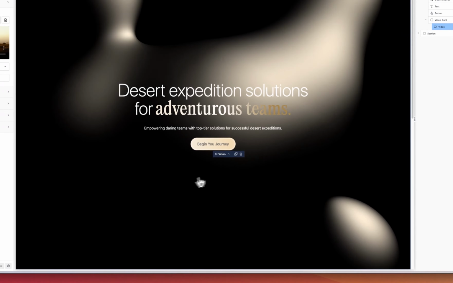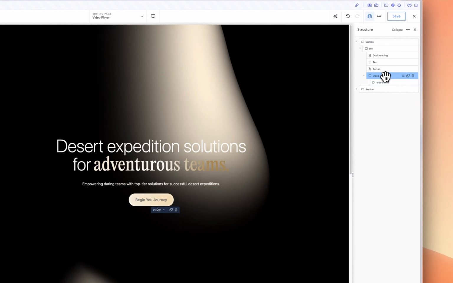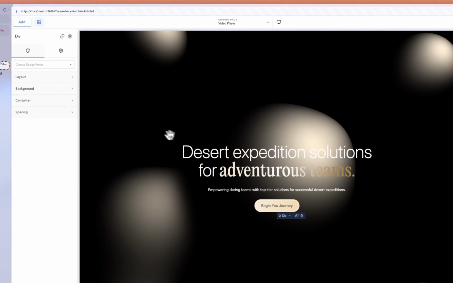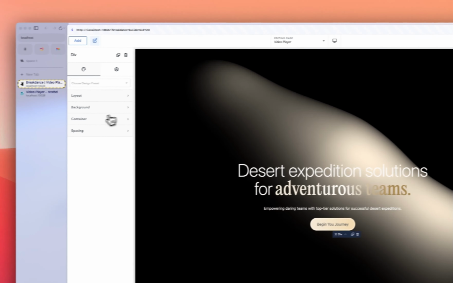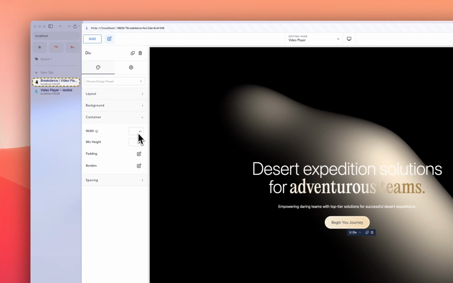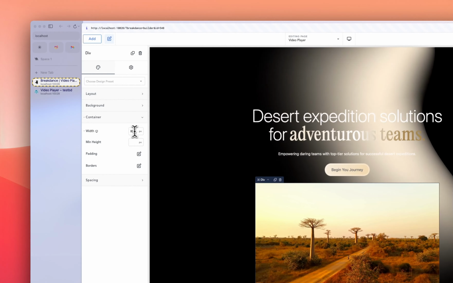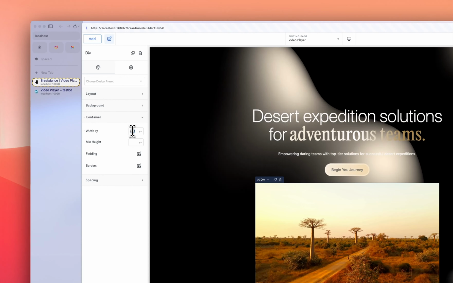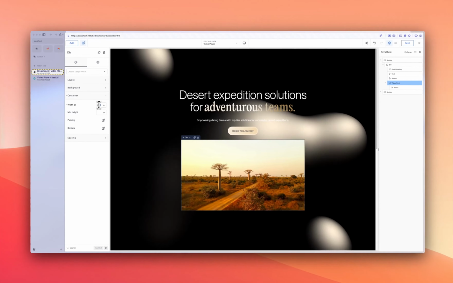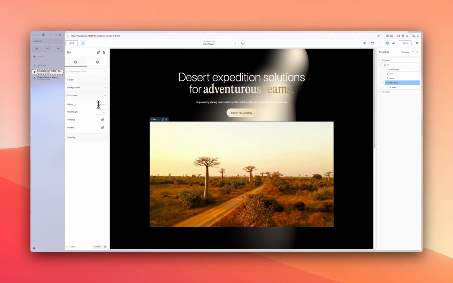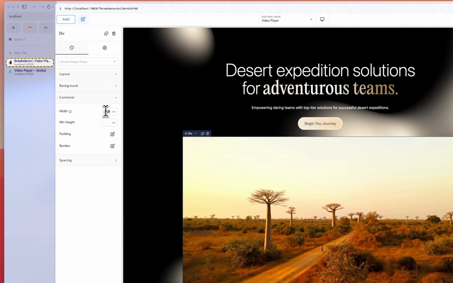You don't see the video because our div doesn't have a width. Clicking back on our div, we are going to go into container, and with the width, let's give it a width of 800 pixels, probably a bit too small. Let's give it something like 1200. All right, probably that is too big, so I'm just going to do 1000. I think this is fine.